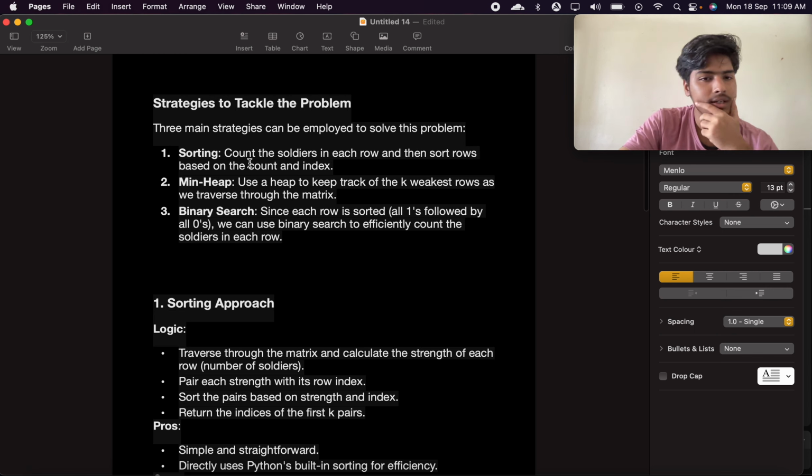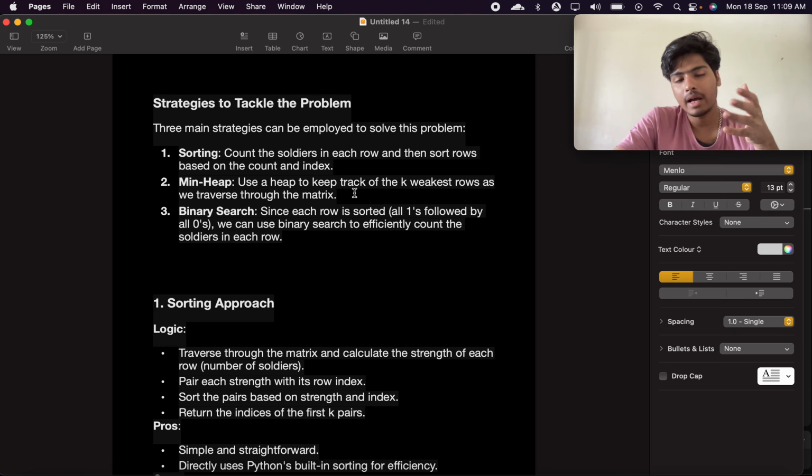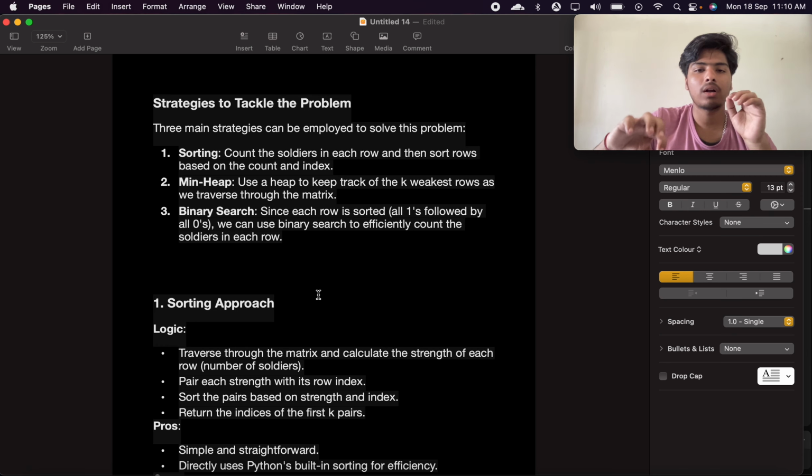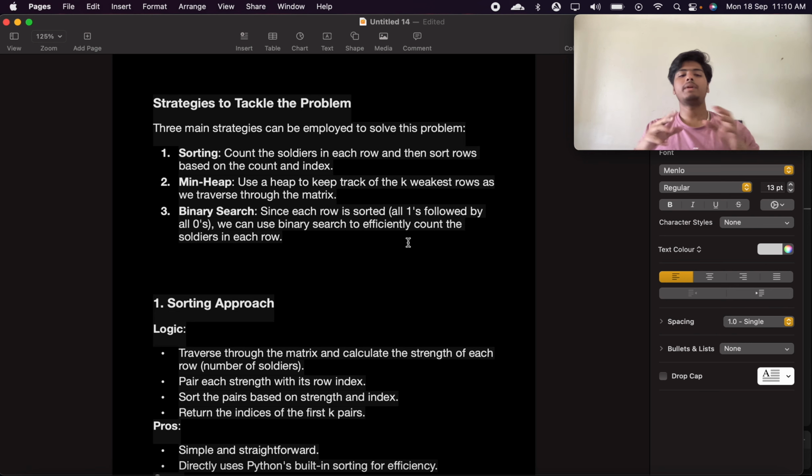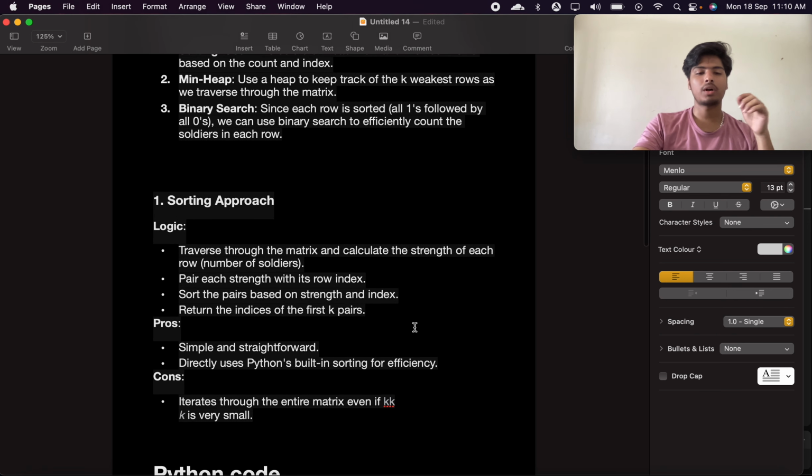Firstly I will count the soldiers in each row and then sort the rows based on the count and index. Another approach is to create a min heap, which I use to keep track of the k weakest rows as we traverse through the matrix. Then I will use binary search because each row is in sorted order. Since each row is sorted, with all ones followed by all zeros, we can use binary search to efficiently count the soldiers in each row. Then this is the sorting approach.